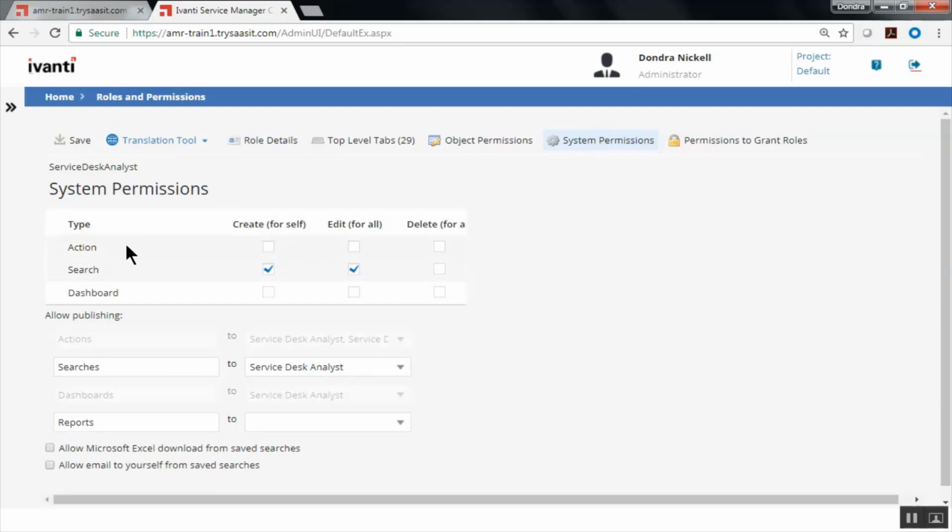So, as I mentioned, all of the buttons are linked to quick actions. Well, that's what this is representing over here. We just shortened it to the word action, but it's quick actions. And so what we're setting up here is we're saying if somebody is logged into the user interface using the Service Desk Analyst role, if we want them to be able to create actions for themselves, we check this box right here. If we want them to be able to create and edit and share quick actions with others, then we would select Edit for All.